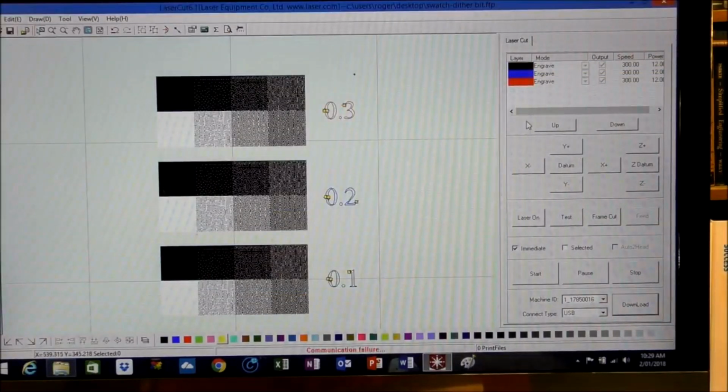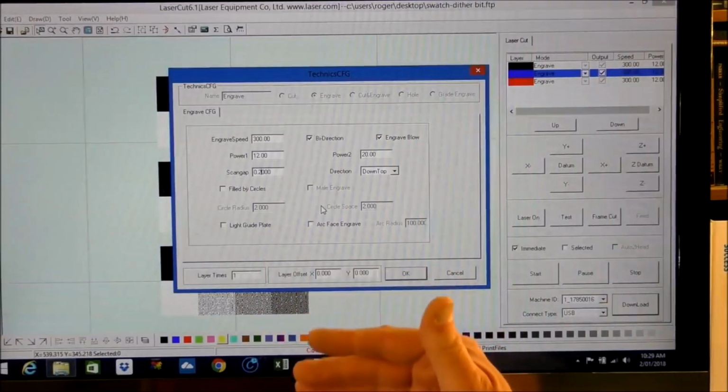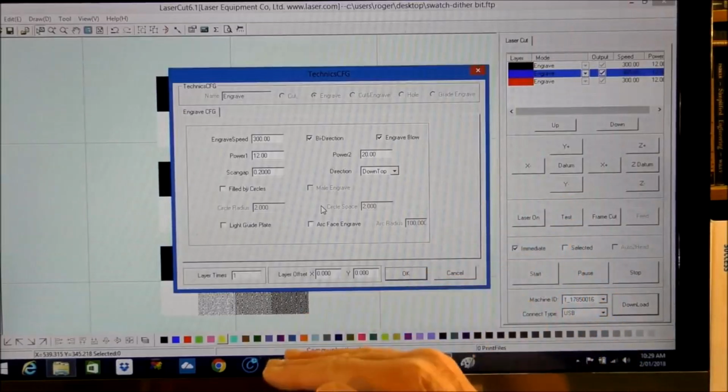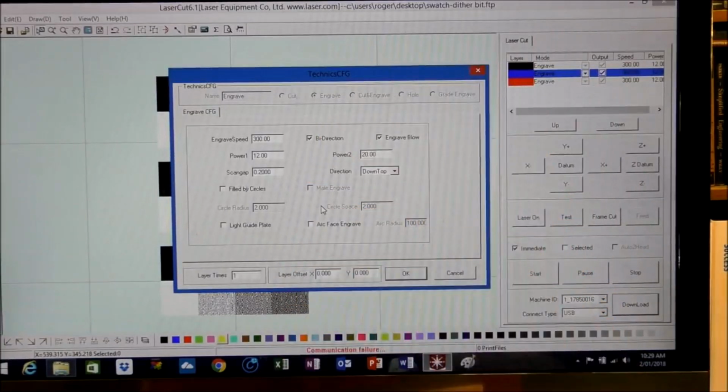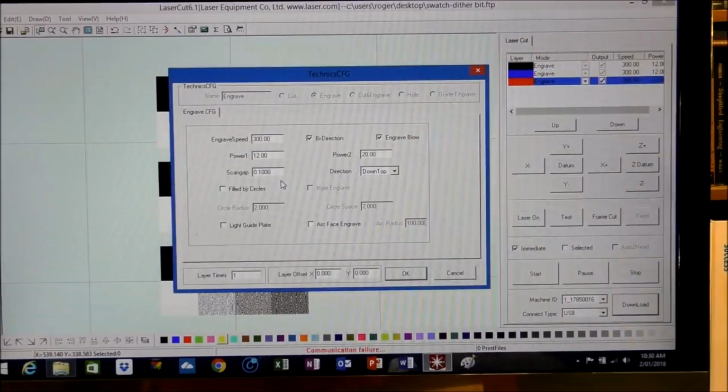Okay, now we're going to do the blue layer. Double click that. We're going to put this one at 0.2 step over or scan gap. I say step over because that is the phrase normally used as a tool progresses through material, but scan line is fine too. And calculate that. And the third one, 0.3. And calculate that.